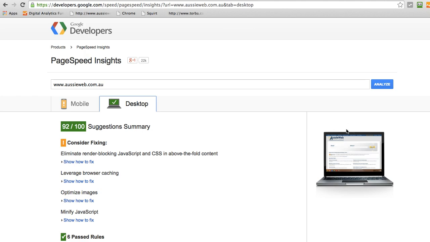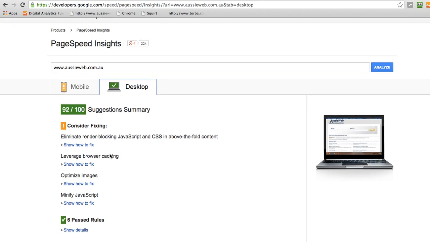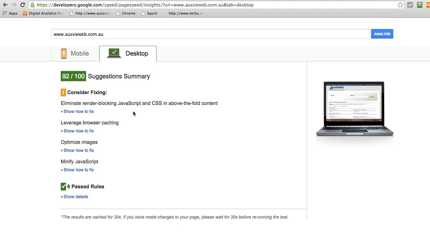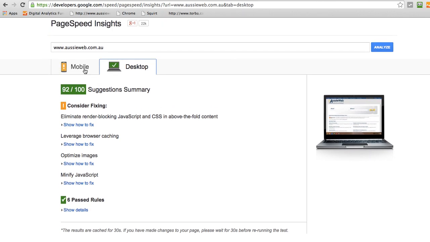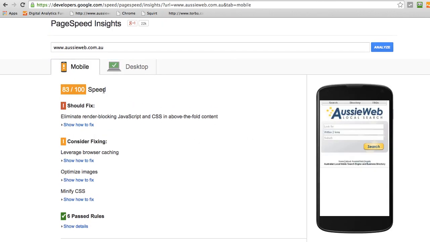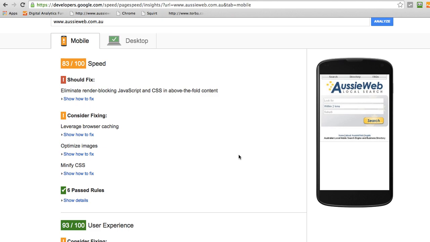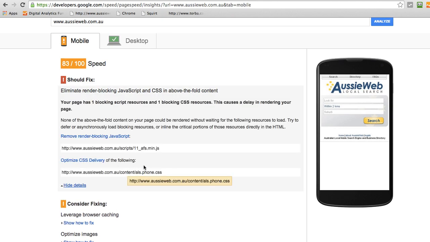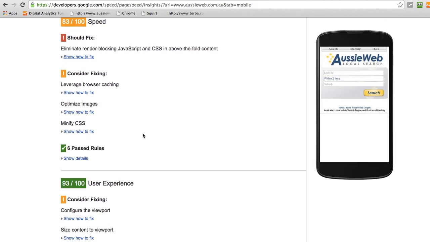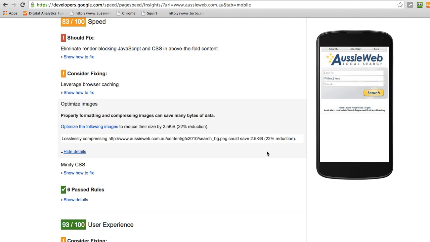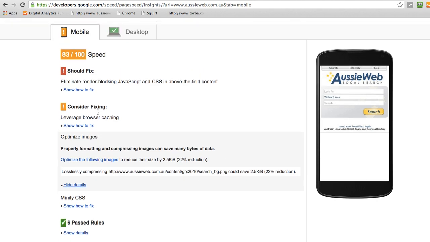And it does that in two modes. Here in the desktop mode, it shows we're 92 out of 100, but in the mobile, we're only 83 out of 100, so we need a little bit of work there. But it actually gives you detailed instructions on how to do the things it suggests. If it says you need to optimize an image, it tells you which image and that you can improve it by 22% in this case.